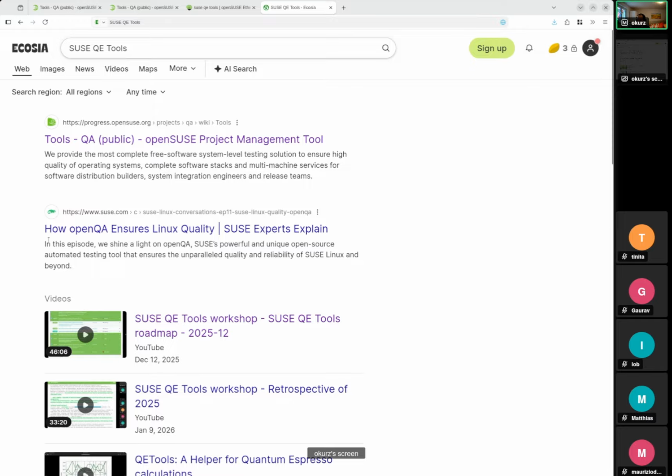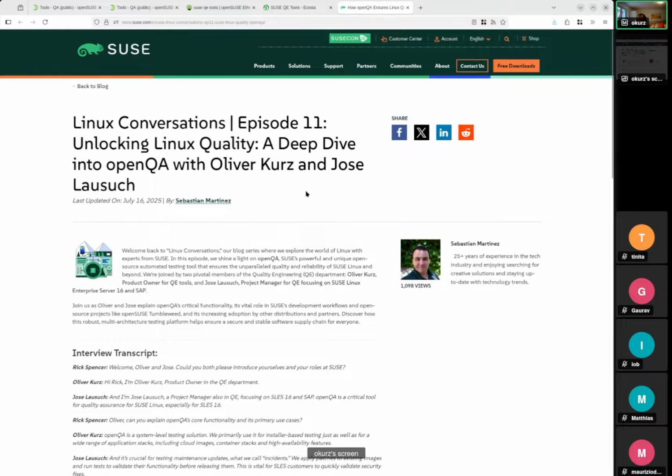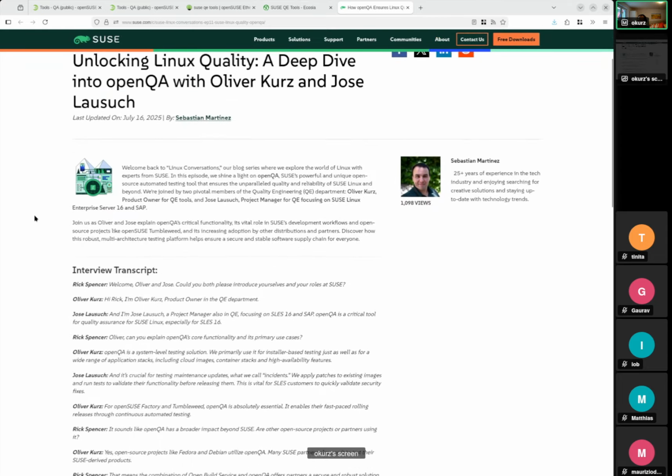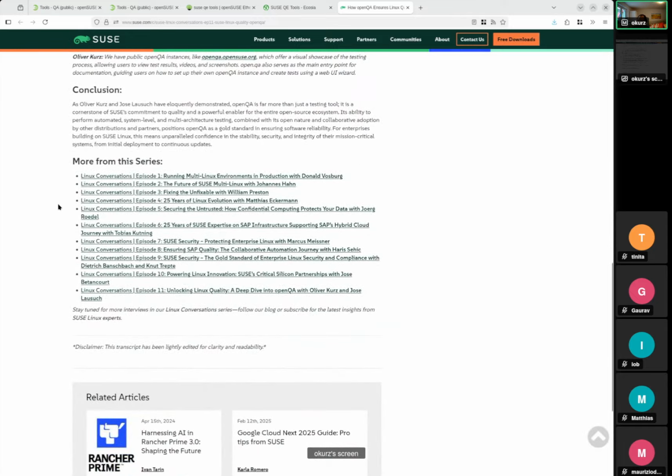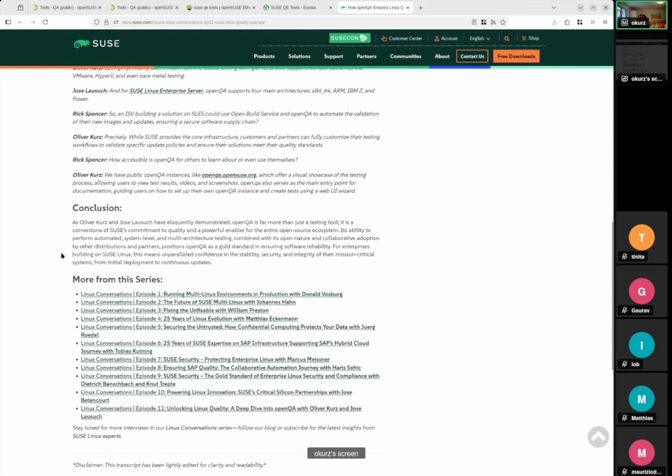Also here, what you can see is actually articles on SUSE.com, which is, I guess, also some years old, but that also shows that it's actually not that old. Oh yeah, it's based on some interview that we had last year, a deep dive into OpenQA with Ulrich Kurz and Jose Lauso from SUSE LSG QE. And you can see that as an interview transcript, and more from the series.